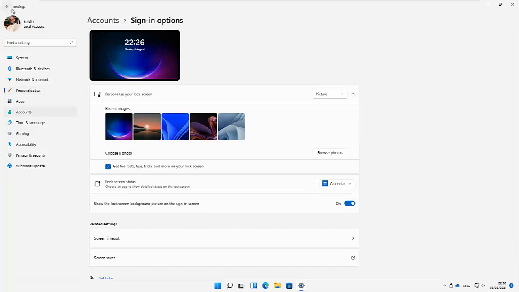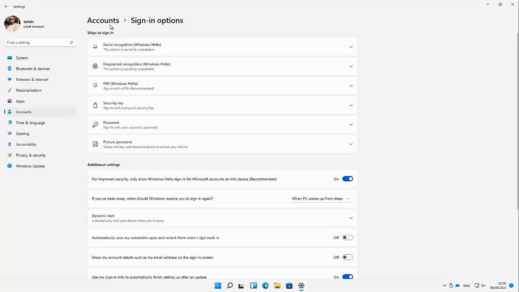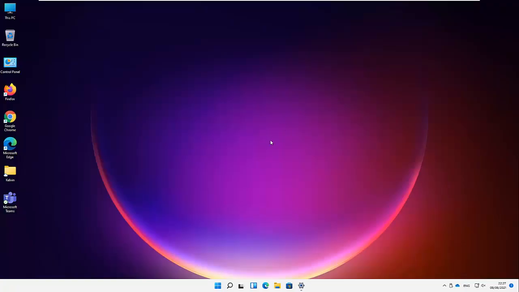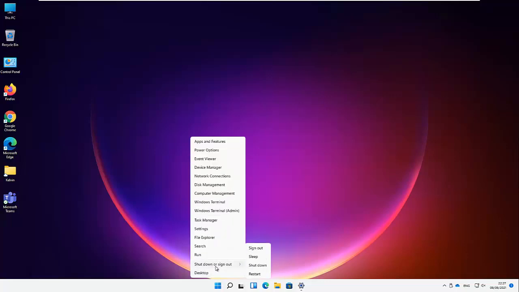So it's going to take me back to my account and then sign-in options. Also, let me minimize account settings for now. And if I go to my start menu, or I right click on my start menu, you can see we have the option to shut down or sign out. So we have sign out. I can put this device to sleep, I can shut down, or I can restart.